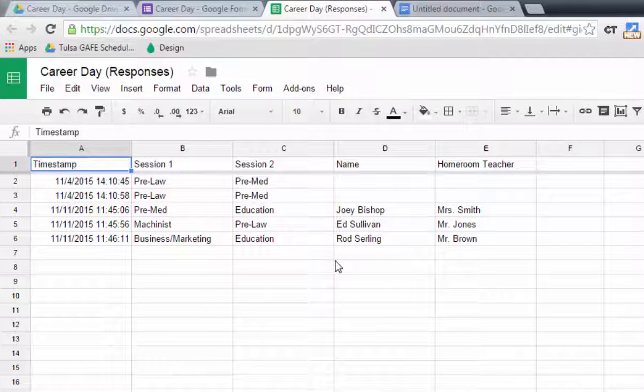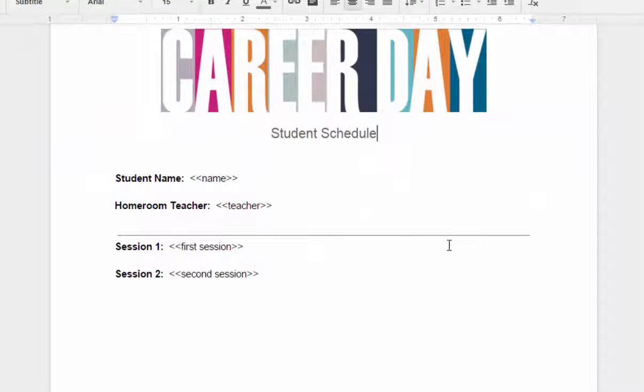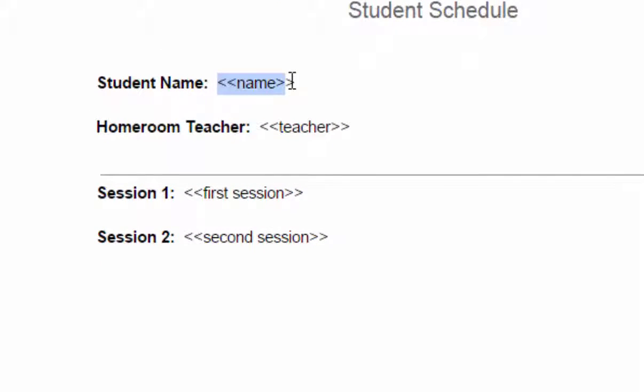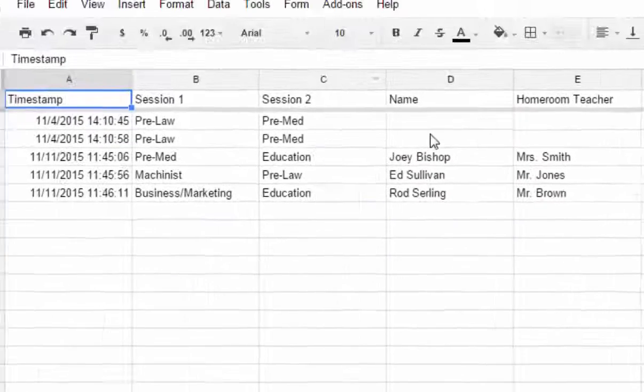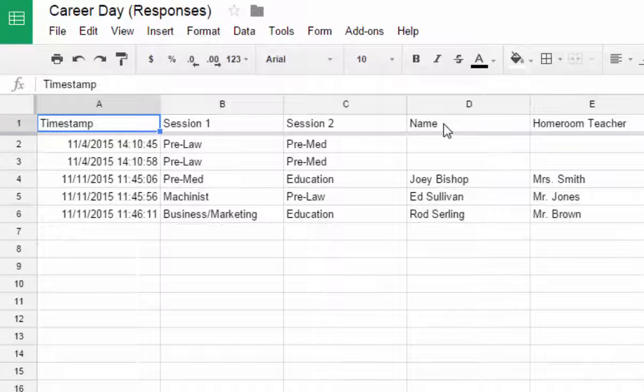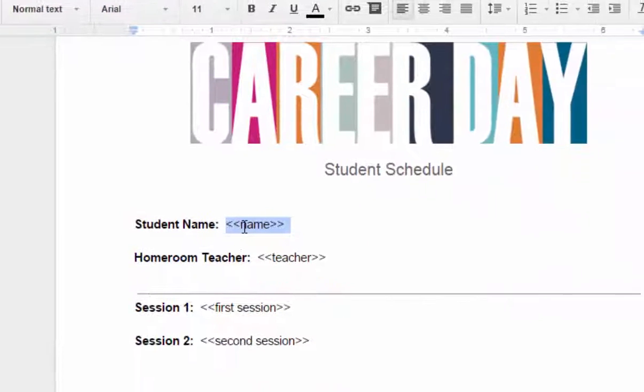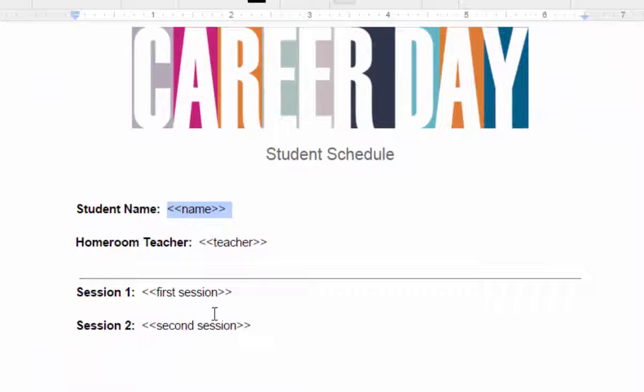Now, what I want to do with this is merge that with this document here. This is my base document for our career day schedule, and it has all the information that the student will need, but you'll notice that it's got merge tags associated with each of the headers on this response sheet. So I have name, homeroom teacher, session one, session two, and I have tags for the same thing here: name, teacher, first session, second session. So this is all we need to get set up and ready to go.